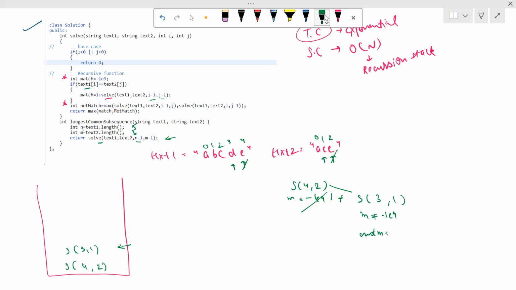So for not match, I'll take the maximum. Now when I'm taking the maximum, I'm calling the first solve function wherein I decrement the value of i. When you decrement the value of i, you get a 2 and j remains as it is, right? So when this call is made, this is added into the recursion stack space, and now my pointer is pointing to s2, 1. That means my pointer on string 1 moved, but on string 2 it remained the same.